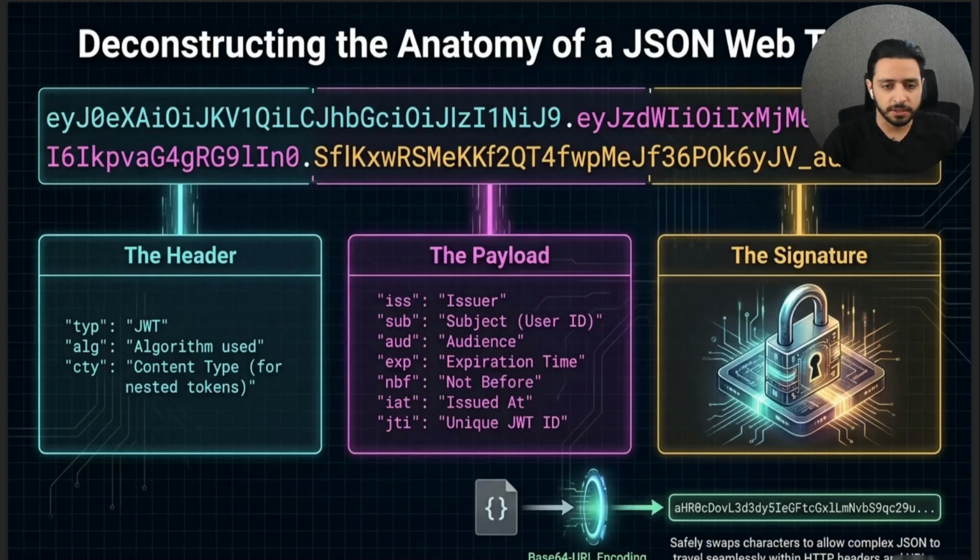The third part is the signature. This is the security layer. It takes the header and the payload and runs them through a mathematical function with a secret key. It uses a signing algorithm, which is the one specified in the alg claim. Depending on the algorithm, you use either a secret key, which is a single password shared between systems, or a private key, which is part of a public-private key pair used in more complex security setups.